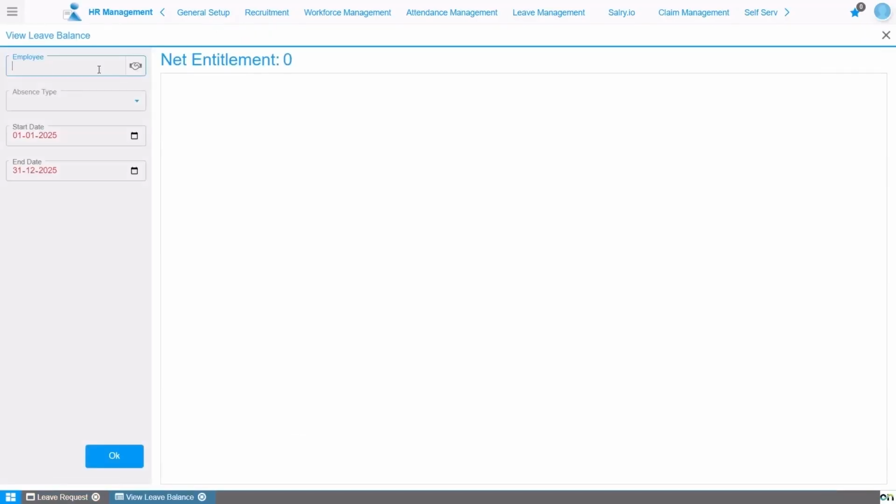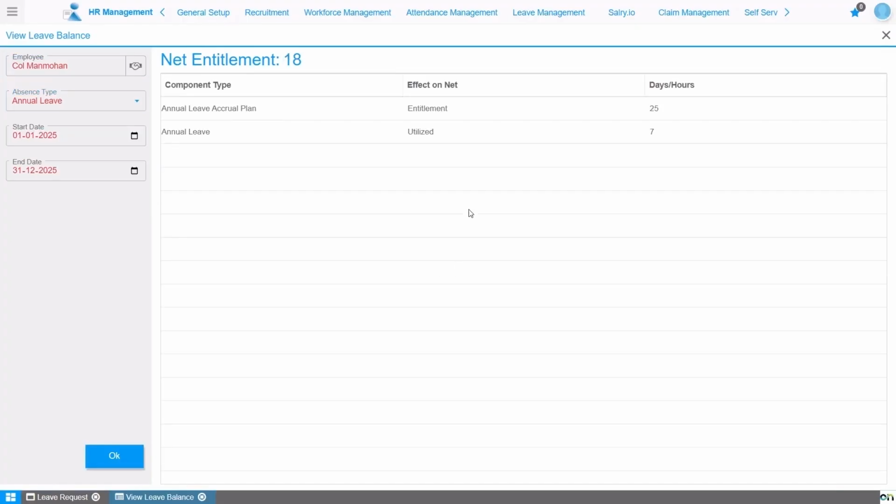Now, let's check the leave balance for this employee. We will select the employee's name and the leave type, then click the OK button. We have just applied for 7 days of leave for this employee, 5 days previously and an additional 2 days now. That's why the utilized leave is showing as 7.